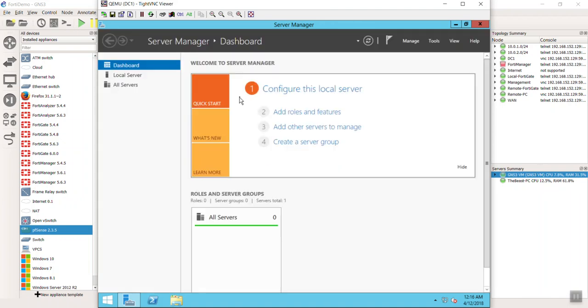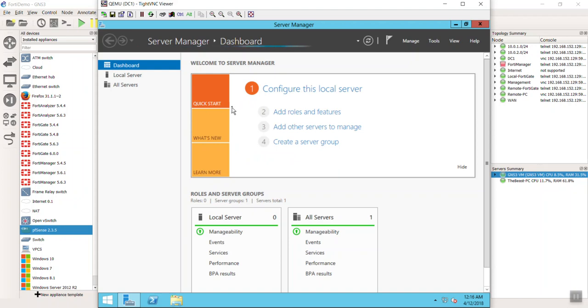I also use GNS3 in my Microsoft Server classes too, just to let you guys know. It's a real nice platform to accomplish that also.